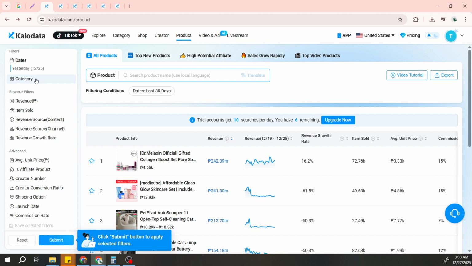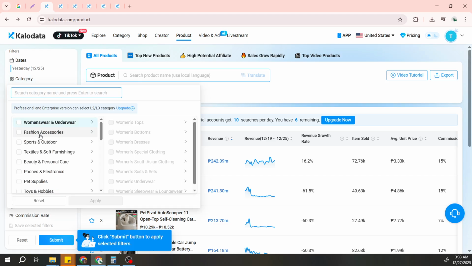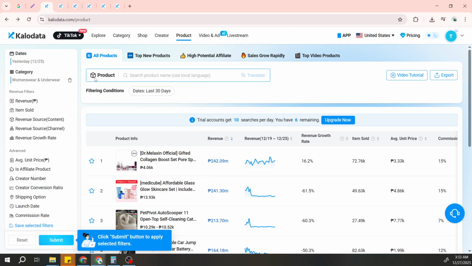Next, narrow your focus using the 3-level category selector. For example, you might go from beauty and personal care to skincare to face masks. This level of precision removes noise and keeps your research aligned with your niche, which makes your comparisons more meaningful and your decisions more confident.